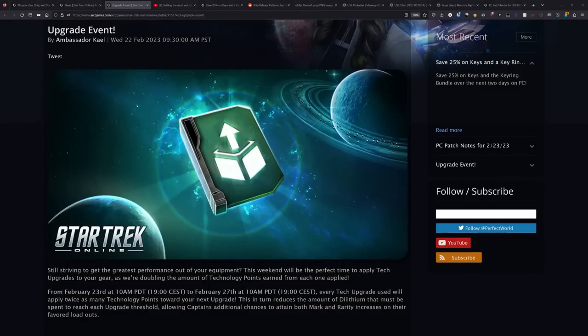And heading over to the PC side of things, the first bit of news here is that we have an upgrade event going on. This started a couple days ago and will be running through February 27th. So if you have anything that you need to upgrade, now would be a very good time to take advantage of this event to get those upgrades done a bit cheaper.